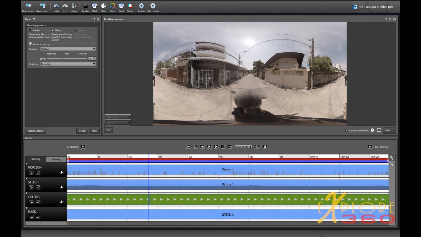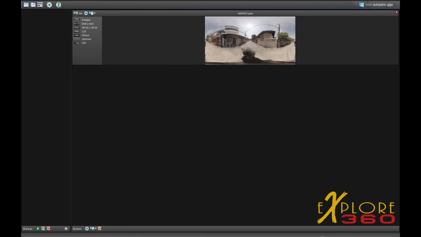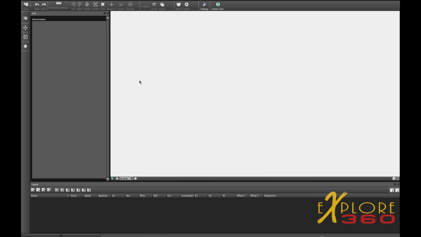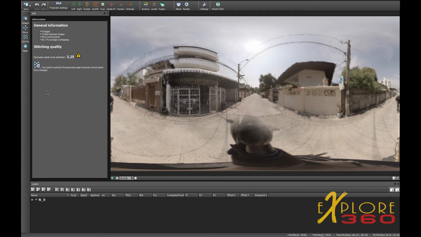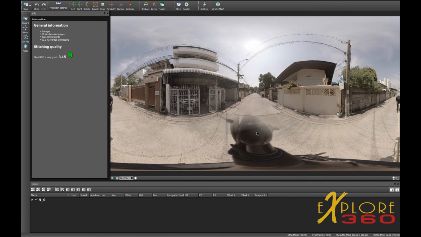Keep in mind that Giga is just for still pictures. So in general, you wanna do most of your work in AutoPano Video. Now it is telling us that we need to optimize the stitching a little bit, so we're gonna click optimize. So our stitching is looking pretty good. If you wanna see if there are some issues with your stitch, then this is where you wanna go.